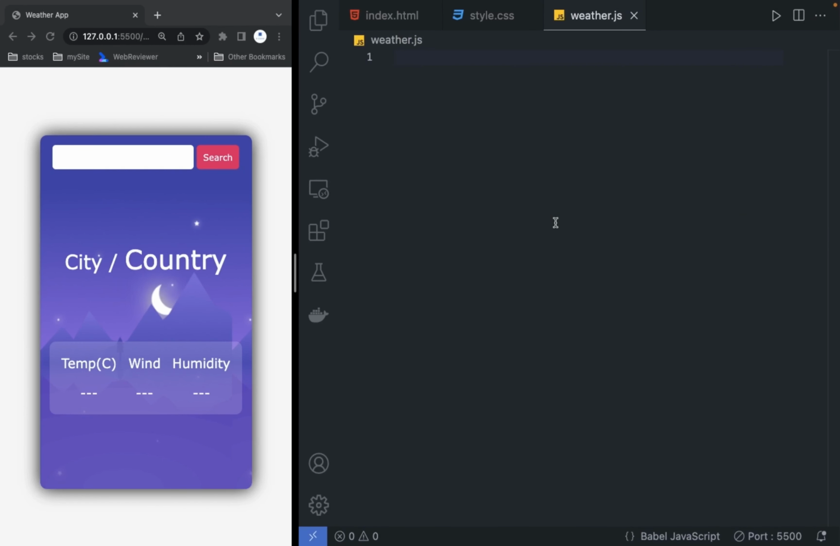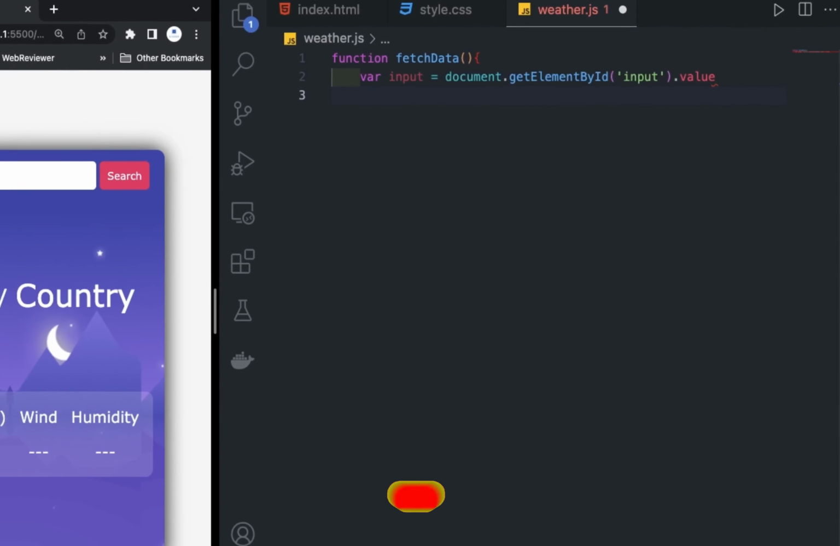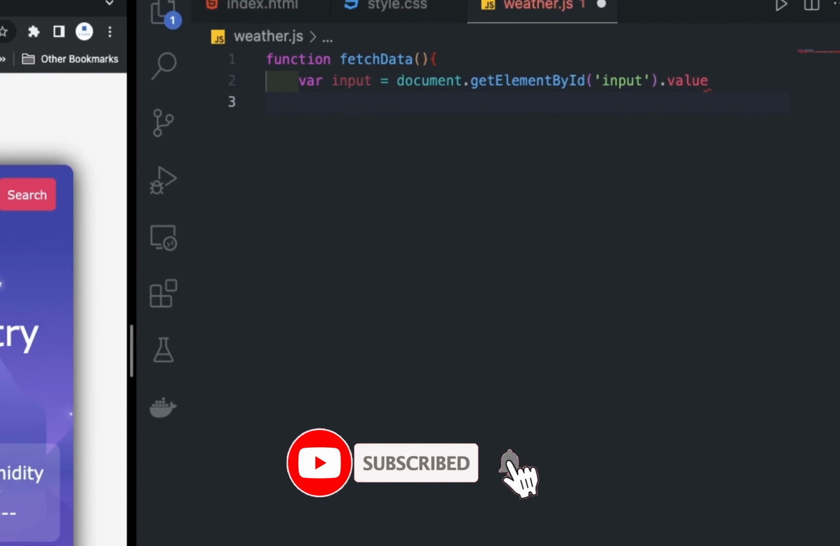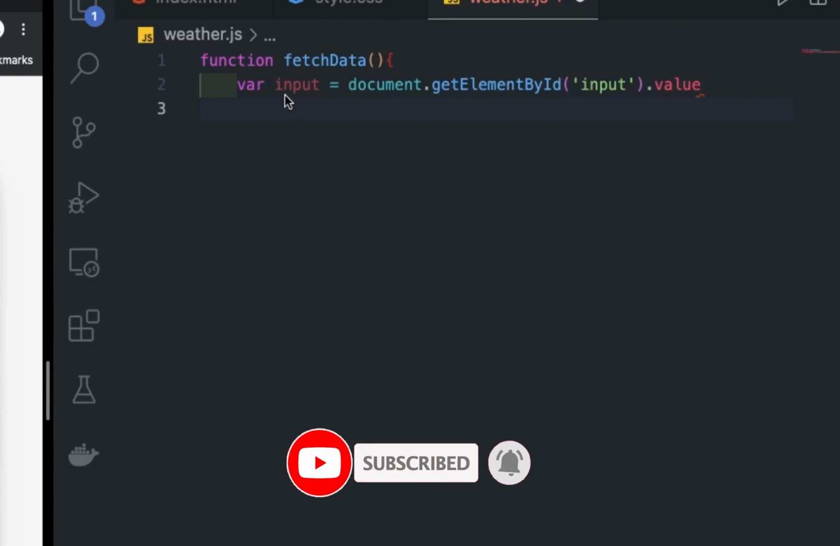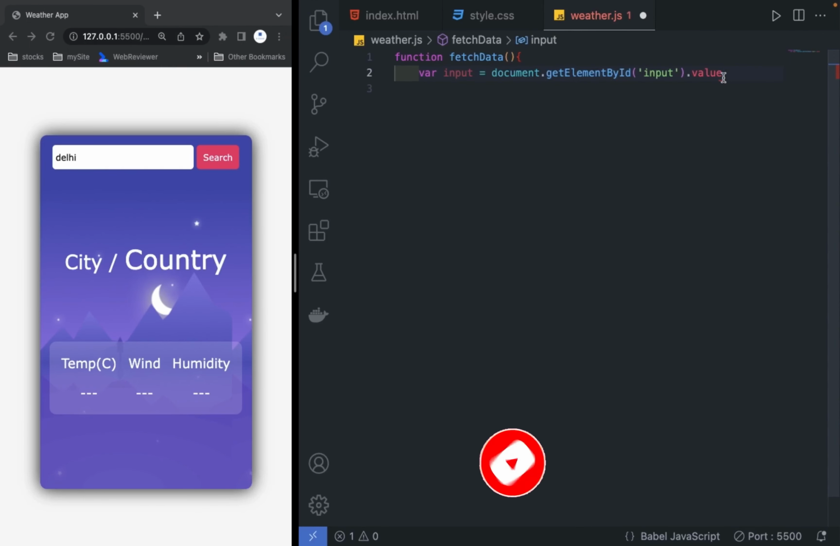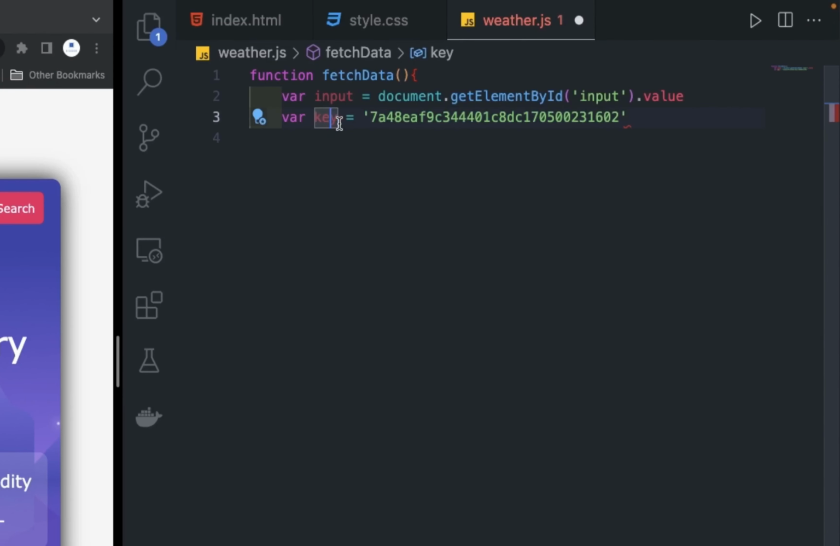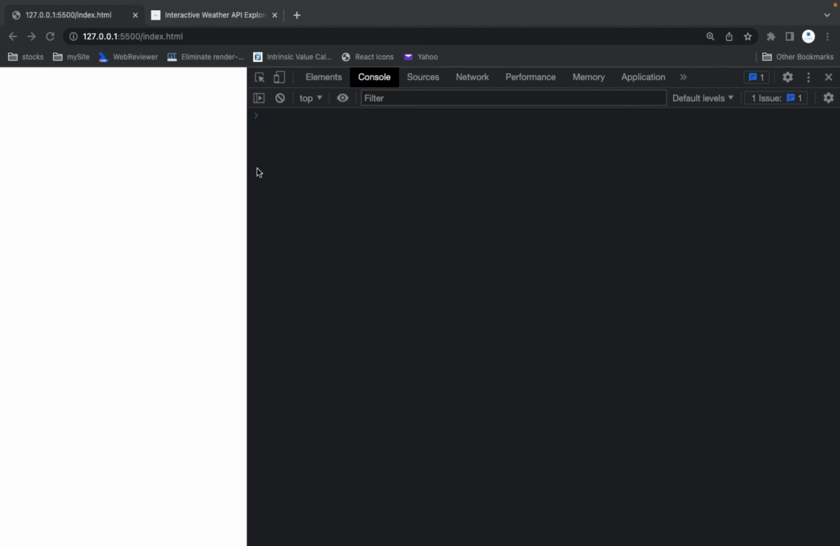So now we have to declare the fetchData function which we have given in the button in HTML. So first I am writing where input equals document.getElementById input.value. So first thing is whatever we will write, like which city we want to get the temperature, we have to store it in a variable, and then in the next line I am writing key equals to some random value. So this random value is coming from that API website.